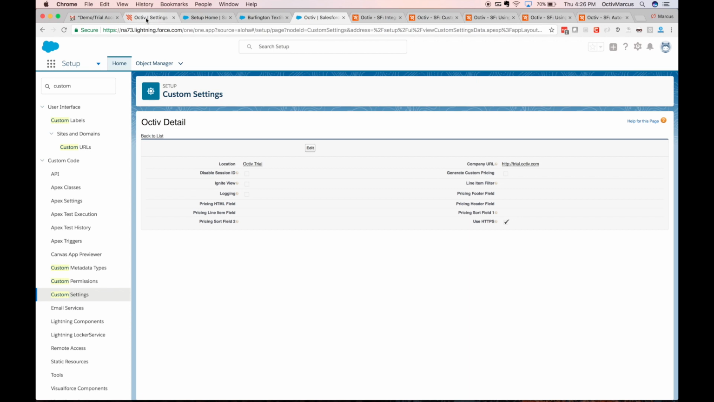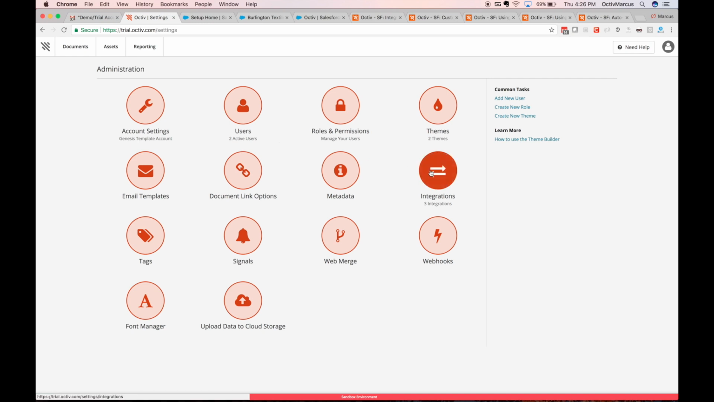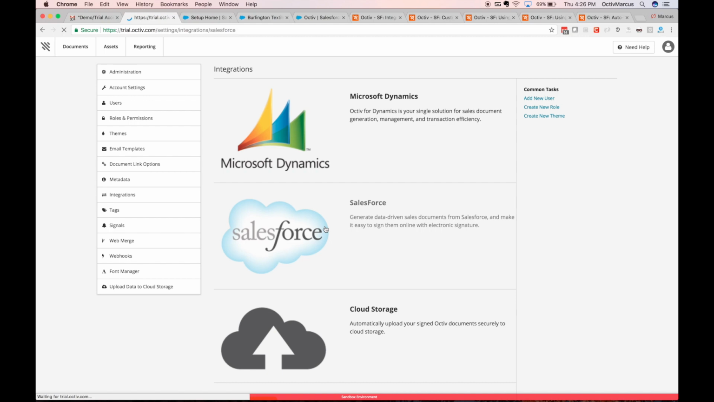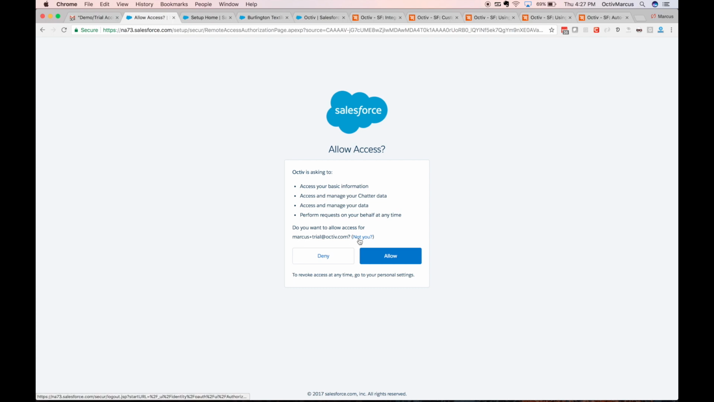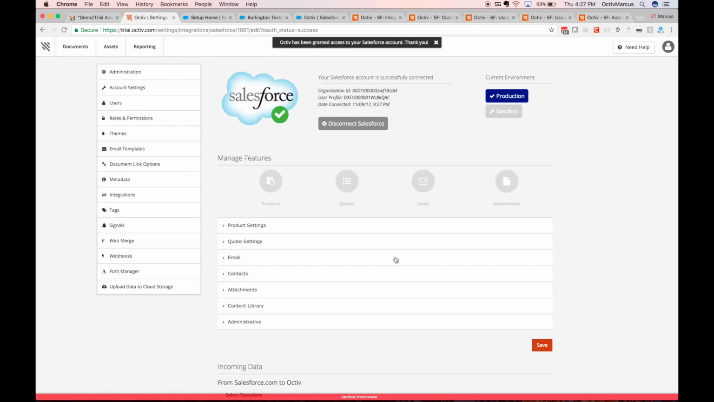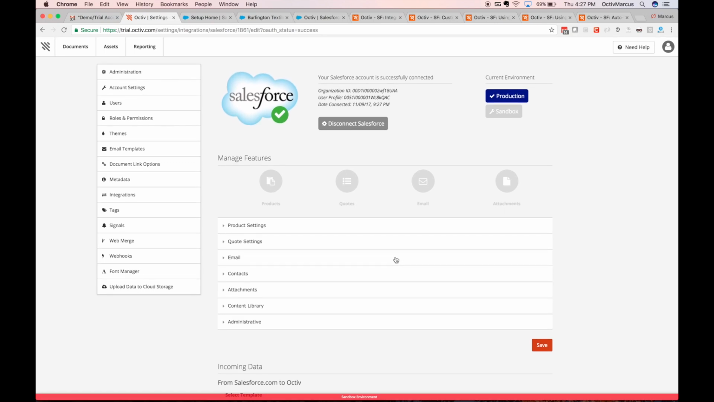And next, we'll configure Octiv to look at the right Salesforce org. And from my settings screen in Octiv, I can see that we're not yet connected. Taking a step back to get to this screen, I'll click on my user icon, Administration, Integrations, Salesforce, and Edit. Now, since I have my other tab open and logged into Salesforce, I'll click Connect Salesforce, and it prompts me to allow access to this account. I'll click Allow. And now my account's connected. We'll return to this page shortly after looking at some of the other setup items.